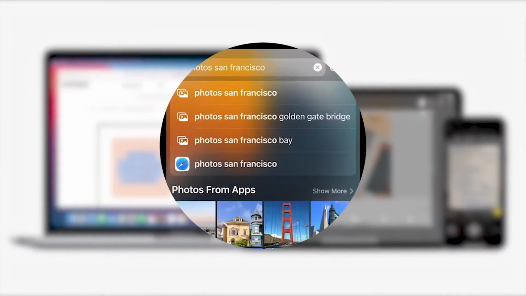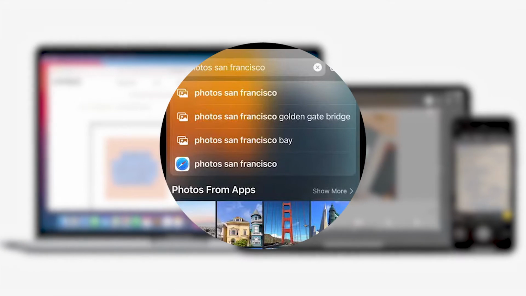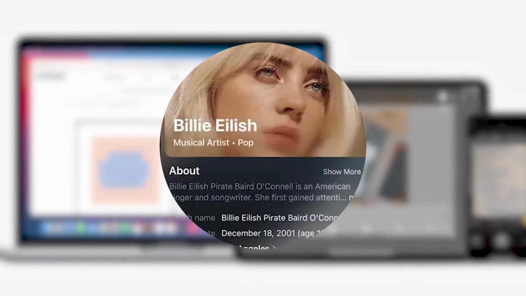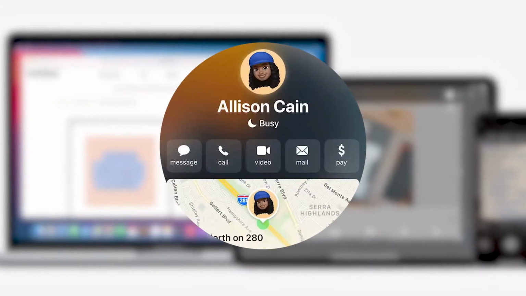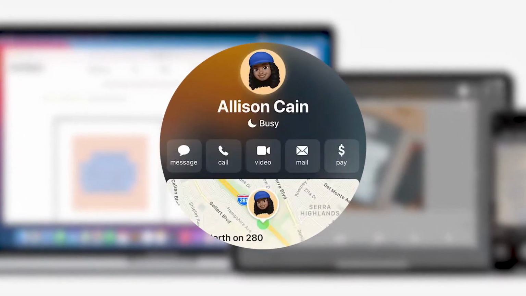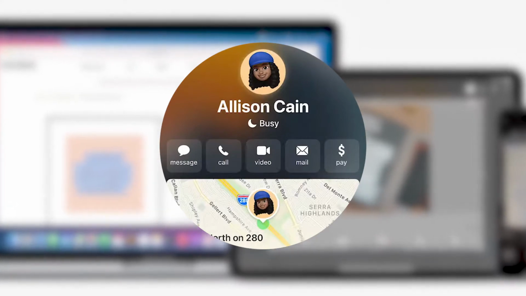You can now search for web images and get all new, rich results from actors, musicians, TV shows, and movies with Spotlight. Enhanced results for contacts show recent conversations, shared photos, and even their location if shared through Find My.